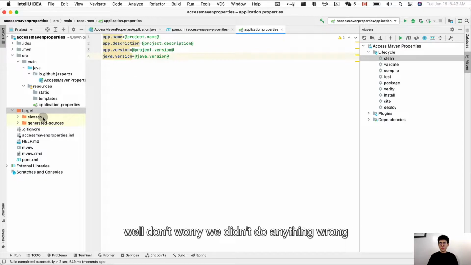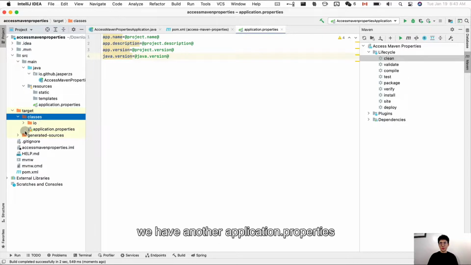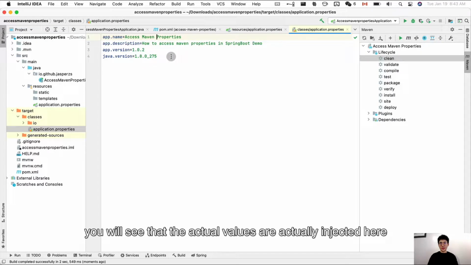Well, don't worry. We didn't do anything wrong. We actually did everything correctly. So what happens is, if you go to the classes folder, we have another application.properties, which is a copy of this. And if we open this up, you will see that the actual values are actually injected here.